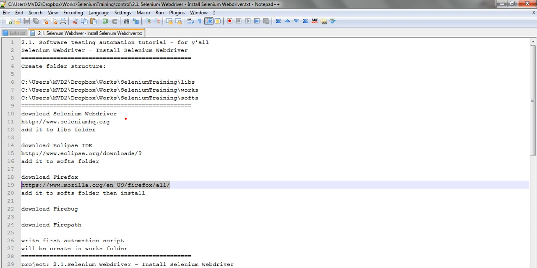I have already downloaded the Selenium Webdriver libraries into the libs folder, and Eclipse IDE and the Firefox browser to the softs folder, and then I have also installed it. I will open Firefox just to demonstrate how to add the following two add-ons, Firebug and Firepath, for later use.